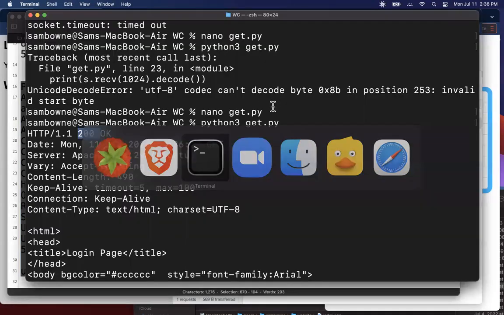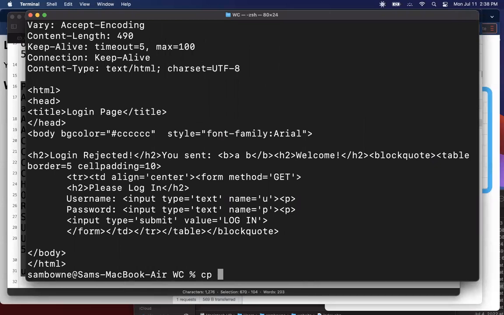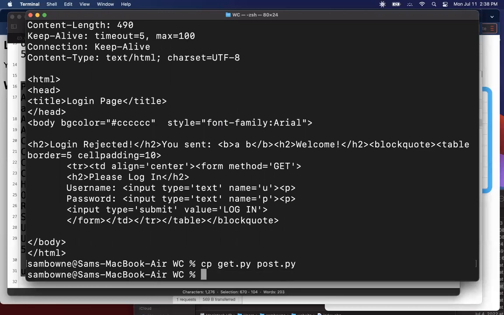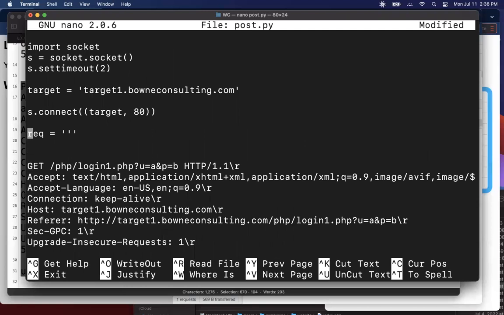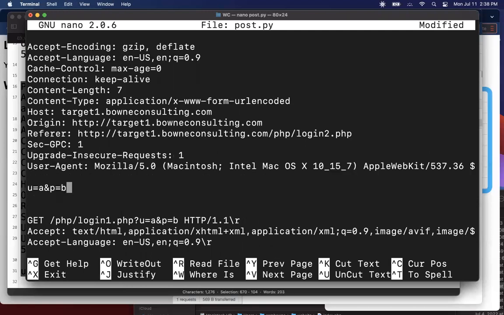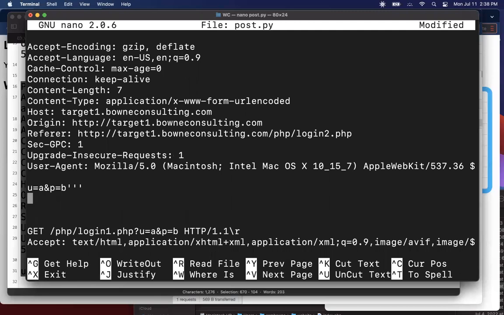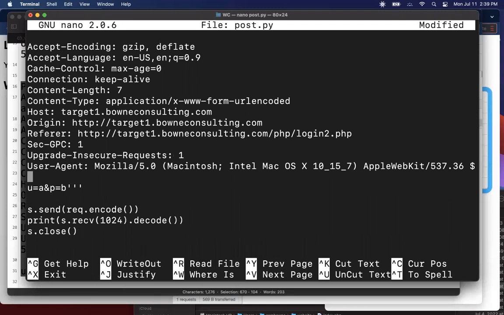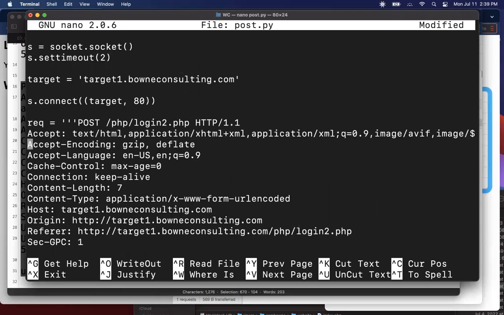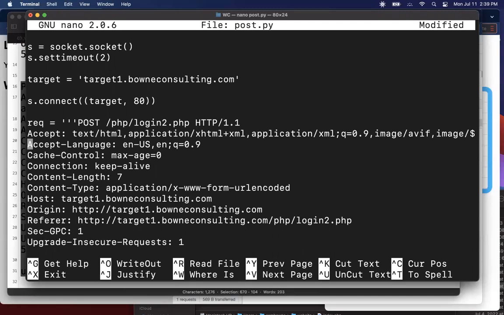So I can go here, and I can say copy get to post.py and look at post. All right, and this is what I want to put in instead of that stuff for the request. I can get rid of this old stuff. Okay, now I need to get rid of the accept encoding. And now I need to put in the \R's everywhere again.